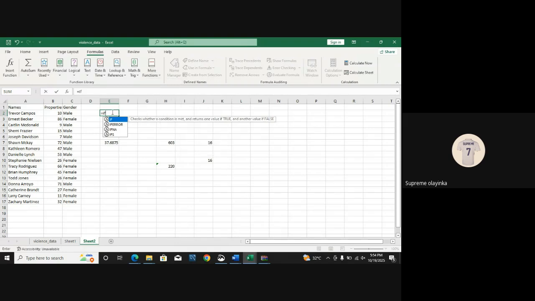So this is a type of logical function. In a way, we don't call it an arithmetical operation, we call it a data cleaning option. Now, it is asking you whether a condition is met and to return a value if true, or if another is false. So let me just take an example.